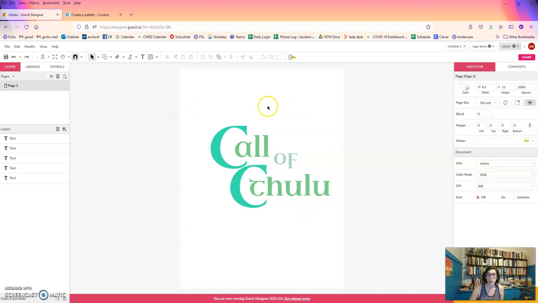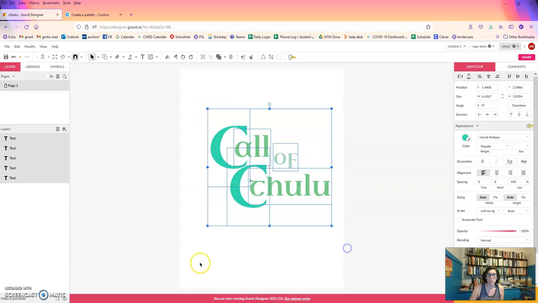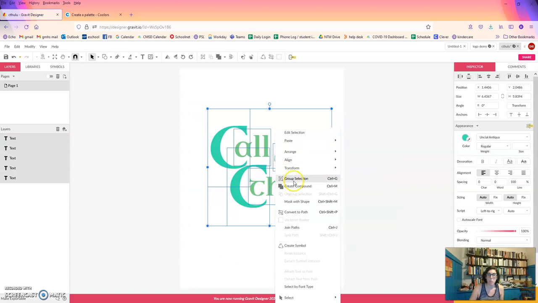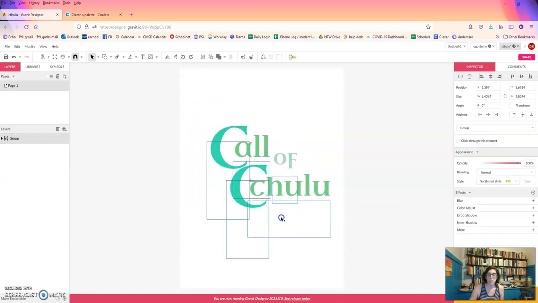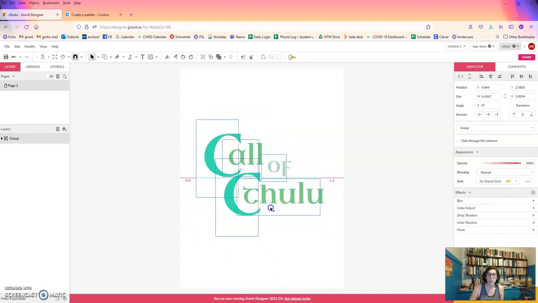Now that this is the way I want it, I'm going to select it all and right click and hit Group Selection. That'll keep it so that if I move it around, everything stays together.